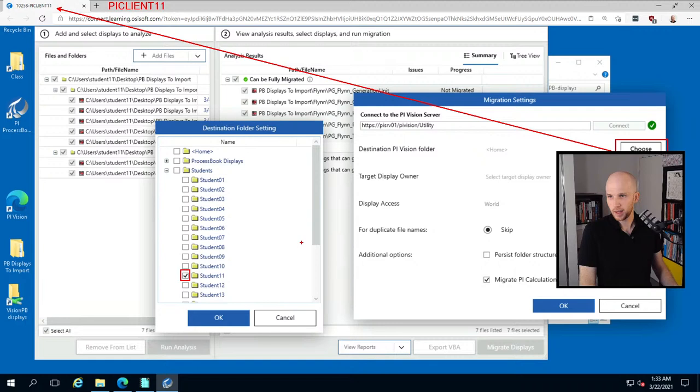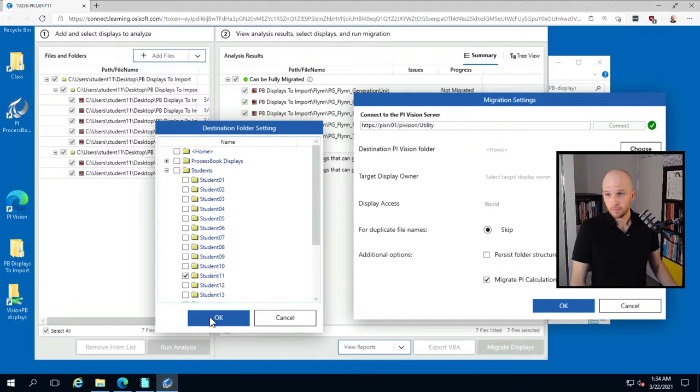Now, some of you may also be student 11 because you're on different environments. We have five different versions of this running with everyone connecting. So check the correct box. Make sure you're choosing your student number. On your browser tab, you'll have a number at the end. Choose that number. I'm going to go OK on here.